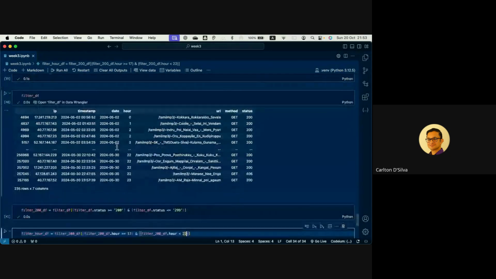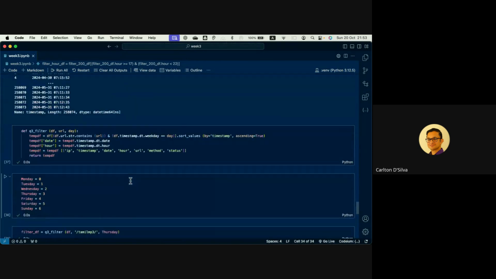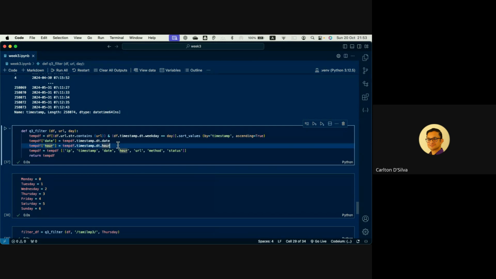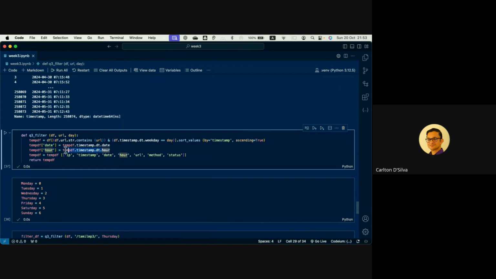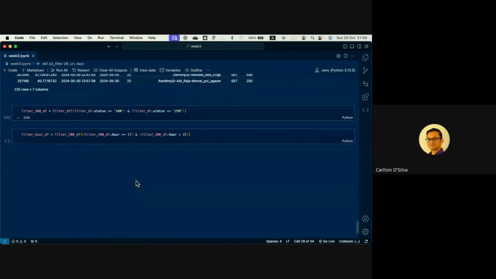So notice what I did. Although we had a timestamp, just to make my life easier, I added an extra column. How did I add that extra column? You can see here, temp.df hour. So that creates a new column. What I want in that column is the timestamp's hour. That's all I did. You don't have to do this, but I just want to be able to see things clearly, and it makes it easier for me when I want to check things over and over again.